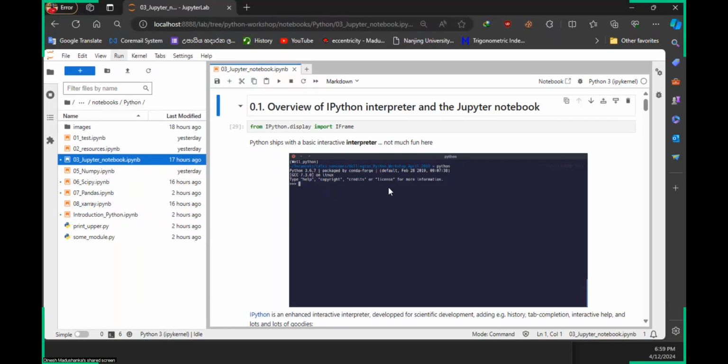In your navigation bar, you can go on this one. Inside there will be some files. You have to go into the notebooks and then you have to go inside the Python. Opening that command.